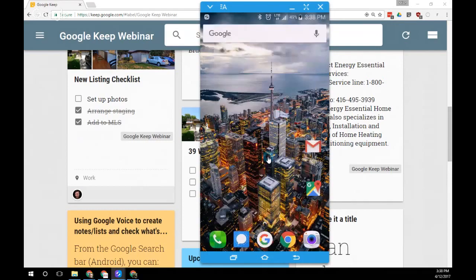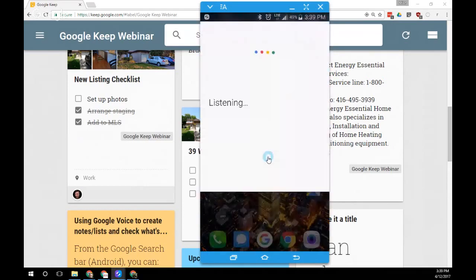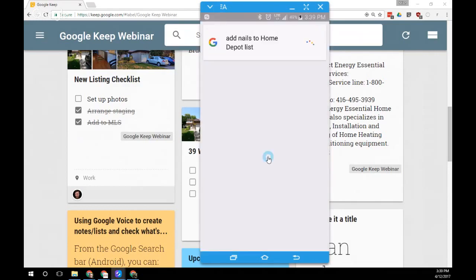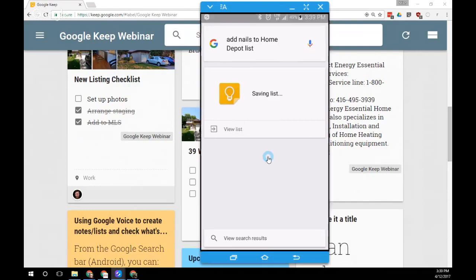Now, the other thing that I can do from my voice, add nails to Home Depot list. Now, what that's going to do is open up my Google Keep, find the list that I called Home Depot, and add nails to my Home Depot list. Now, if I wanted to add multiple items, I could say add nails and hammer and screws and ladder and all of that stuff. And then it would add them all in.